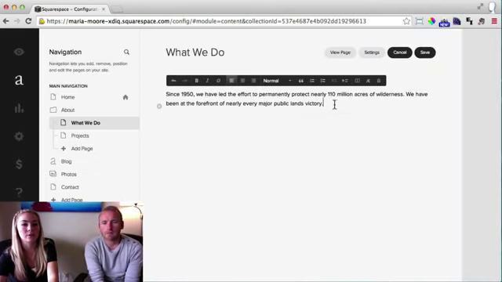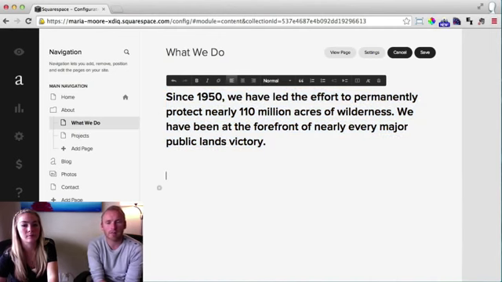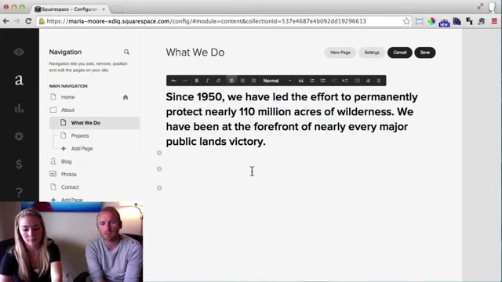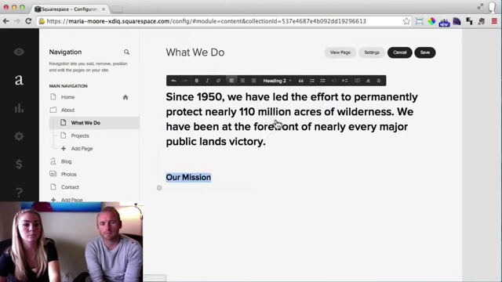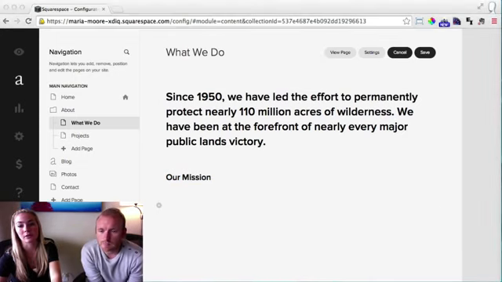Okay, and we are going to give it a bigger heading. So we're going to do heading 1. So we're going to make that really big. And then we're going to hit enter twice just to add in some space. And then we're going to type in our mission. And we are going to give that a heading 2. And now we're going to use Command Z or Control Z to undo. Yes, and we're going to add in some text now underneath our mission.